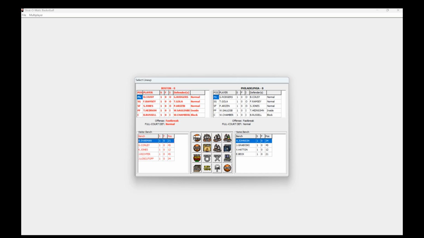Heinsohn, Salisbury will be playing inside, and Chamberlain's job is to block Bill Russell. Okay. Both teams are set up for a fast break offense. We switch teams. Philadelphia now in the red, Boston in the black. Rogers, Gola, and Arizin all outside. Salisbury and Chamberlain inside.